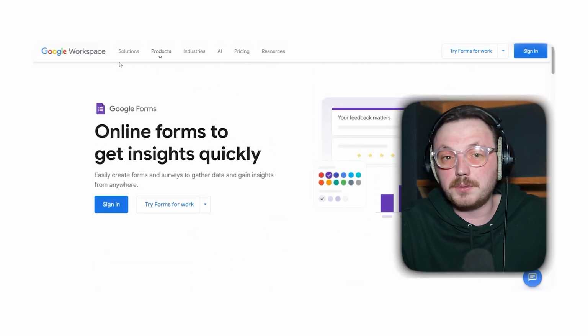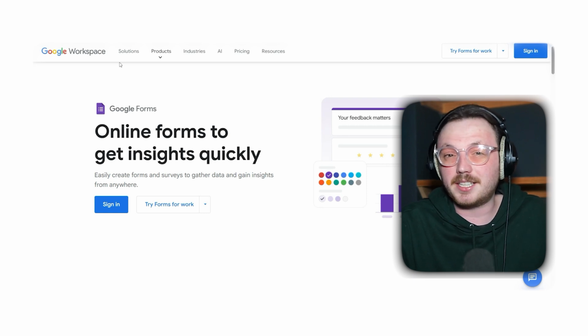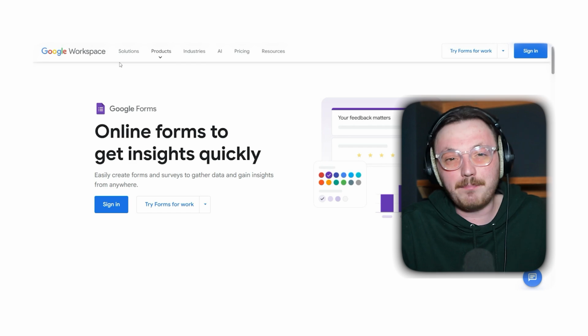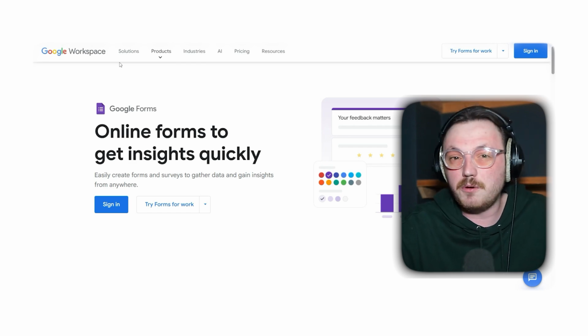The interface is super clean and straightforward, so you can whip up a form in just a few minutes without needing to figure out complicated software. That said, Google Forms does stick to the basics. It doesn't have fancy customization options or advanced features like conditional logic. So, if you just need a simple tool to gather info quickly, it's a solid choice. But if you're looking for something more engaging or visually appealing, it might feel a little too basic for your needs.